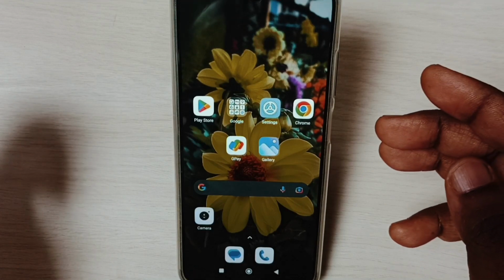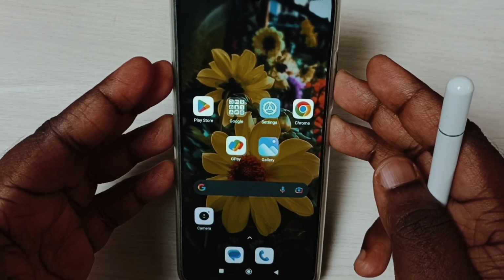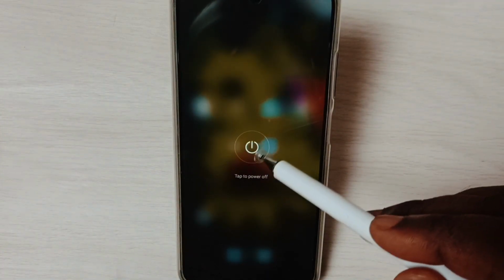First, we have to power off the mobile phone. Press and hold the power button, then tap on power off. Now the phone is off. Now we have to press and hold the volume down and power buttons together.